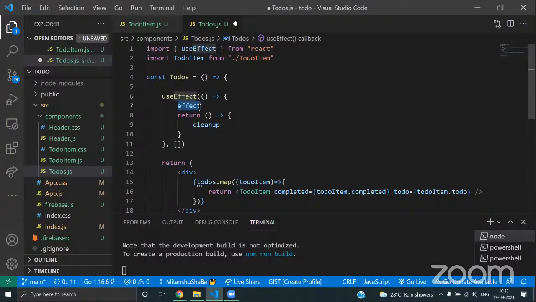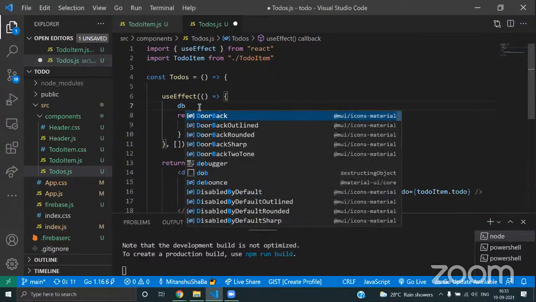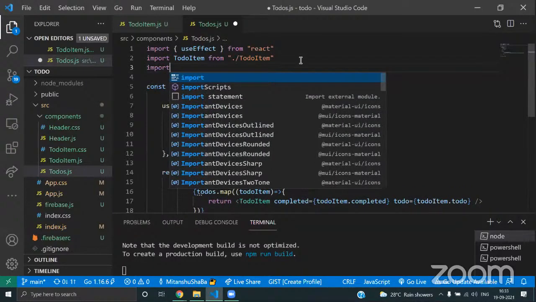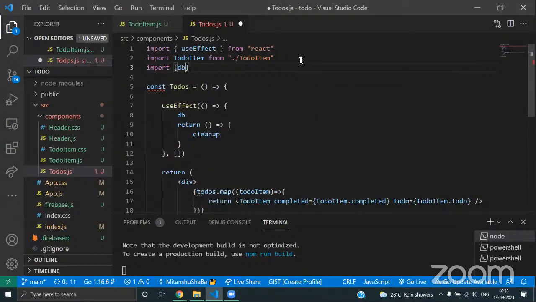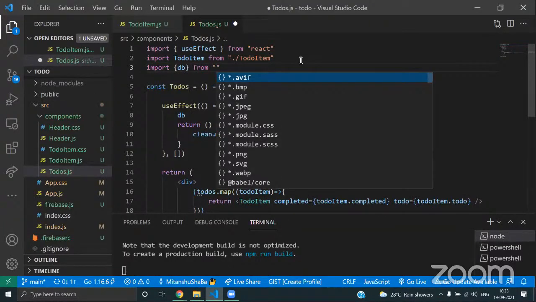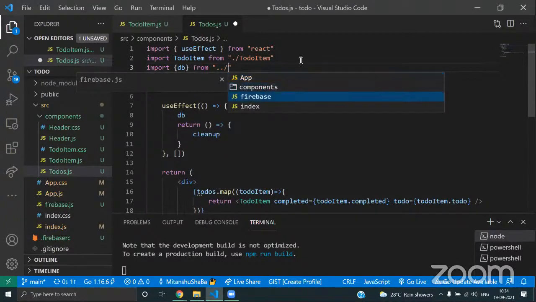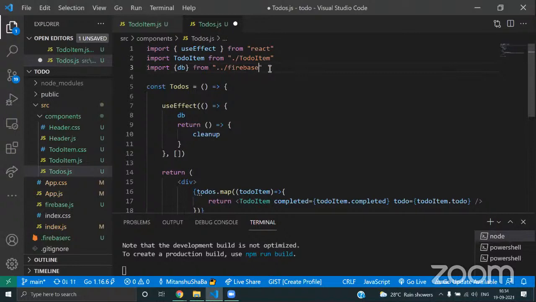Now what will be the effect? We are going to use the db we just saw, right? It sometimes comes from auto import. If it doesn't, we need to import it manually. Import db from, because we are in the components folder, we need to go one directory above, so ../firebase.js. This is how we are going to import that db. Then db dot.